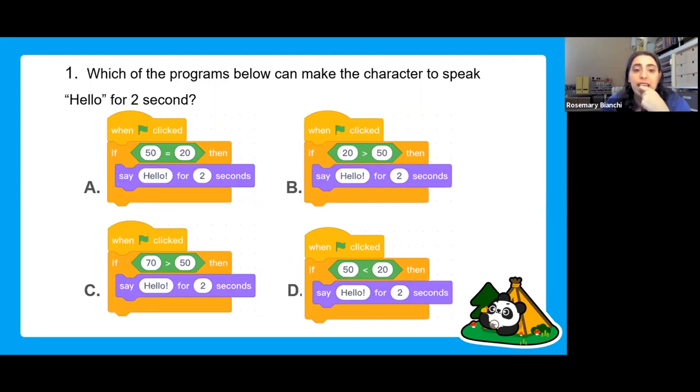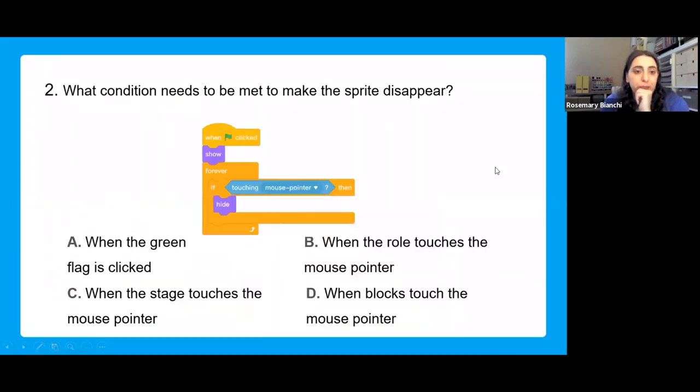Option A says if 50 equals 20. Option B says if 20 is greater than 50. Option C says if 70 is greater than 50. And option D says if 50 is less than 20. So which of these conditions is true? Exactly. Option C. Option C is the correct answer. The rest of them will not be true. Therefore, the Panda will not say hello. The sprite will not say hello.